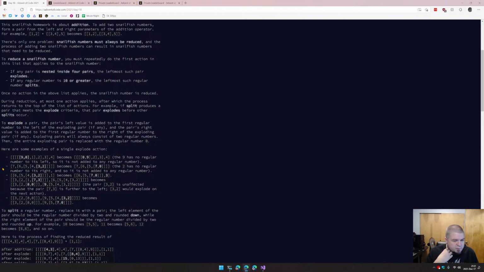The 9 has no regular number to its left, so it is not added to any regular number. Wait. If any pair is nested inside four pairs, the leftmost such pair explodes. If any regular number is 10 or greater, the leftmost such regular number splits. 765 becomes 76570. The 2 has no regular number to its right, so it is not added to any regular number.